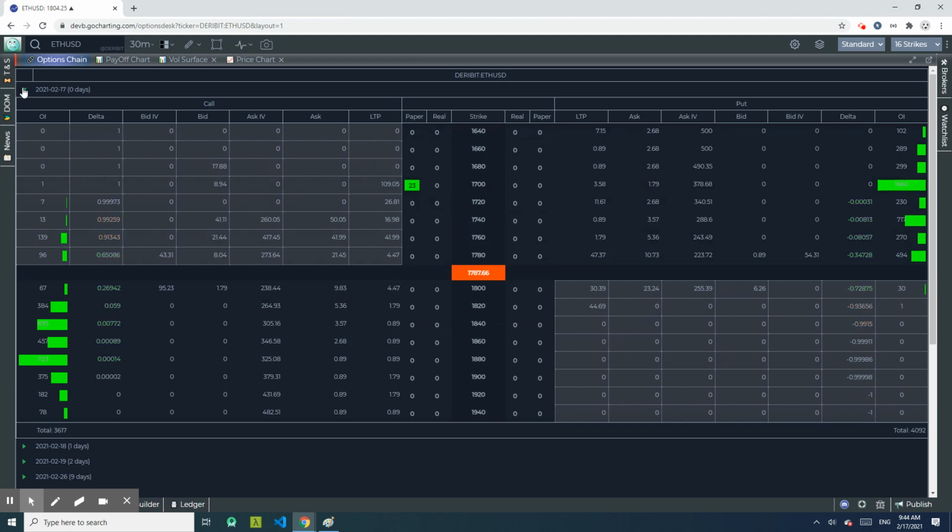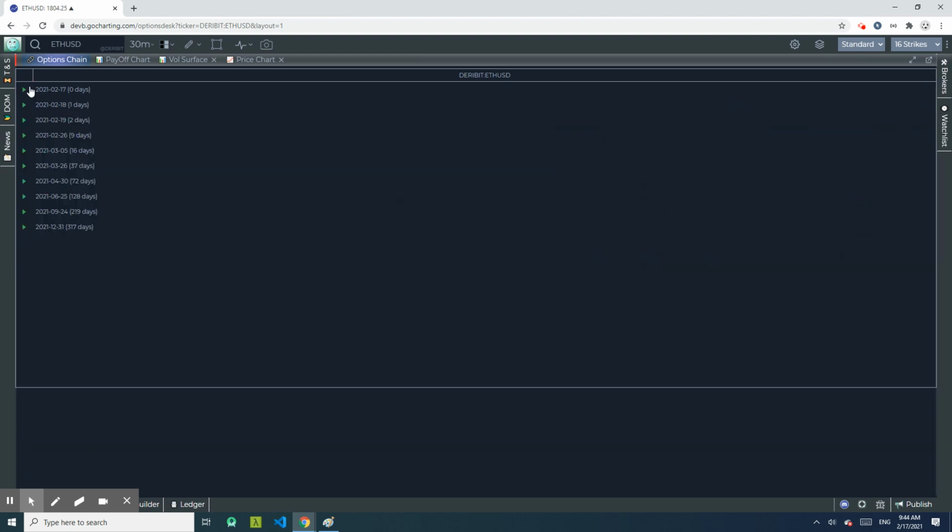And the good thing about our module is you get to see all the options chain, all the series in one terminal view. You don't have to go out and select different series in the search button. It's all there associated with a given underlying asset. In this case, it is Ethereum.